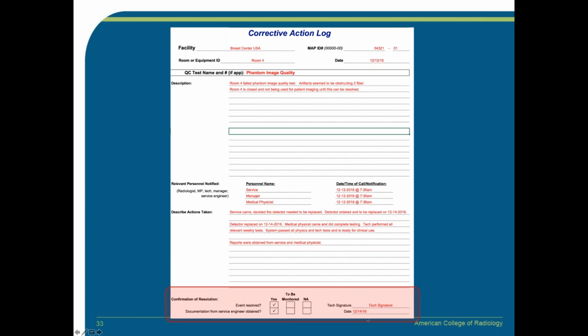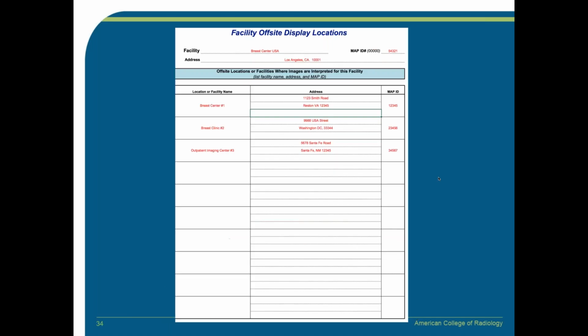So the intention here is to give you a worksheet every time something comes up. The tech or facility would pull out this form, they'd initiate the corrective action form, and then once it's resolved, make sure everything is complete in terms of documentation, and then sign off on it. Instead of just keeping random QC notes for corrective action.